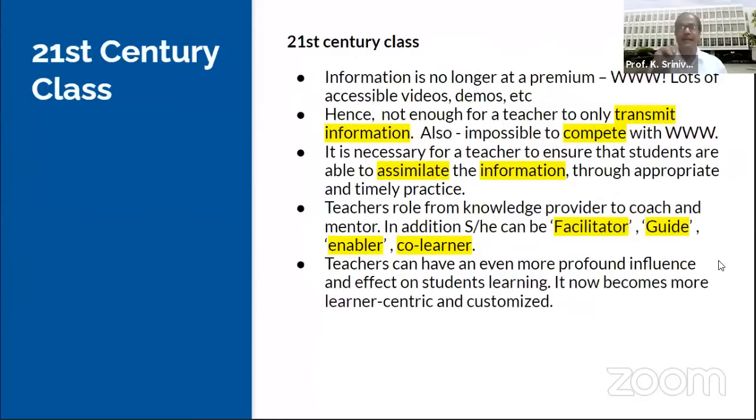The second point is, as a teacher, we cannot compete with the World Wide Web. So it is necessary for a teacher to ensure that students are able to assimilate the information that has been provided, through appropriate and timely practices. These things are reflected in our educational policy document also. The teacher's role is shifting from knowledge provider to coach and mentor, which is one of the important changes. In addition to that, he can be a facilitator, guide, enabler, and co-learner also.